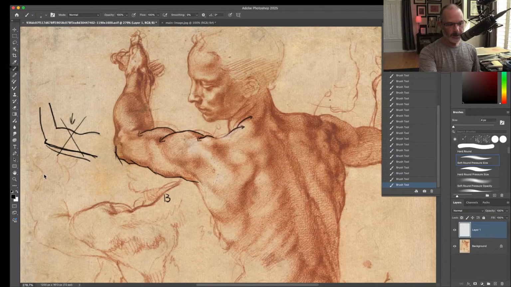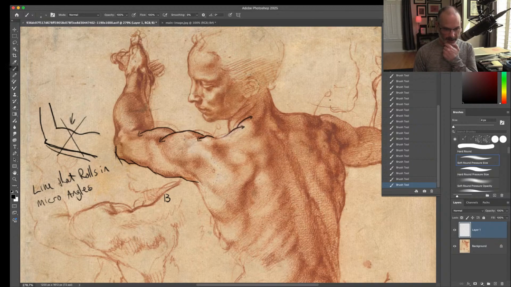Now, okay, so we talked about line that rolls in. Oops, not rules in, Matt, rolls in. We talked about micro angles. Another way to say that is a complicated edge. Okay. Now, you don't want to draw with these straight lines on the micro angles. You want to see them with your eyes, but you want to draw with like a curvy line.